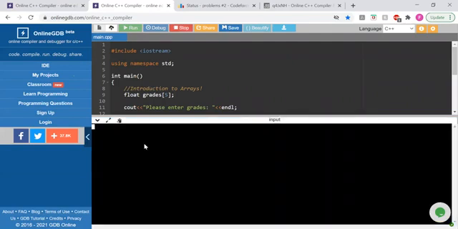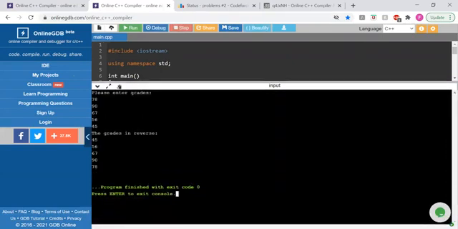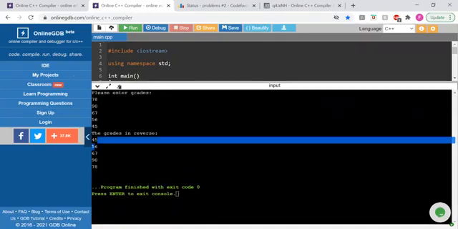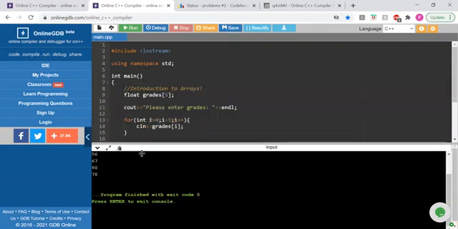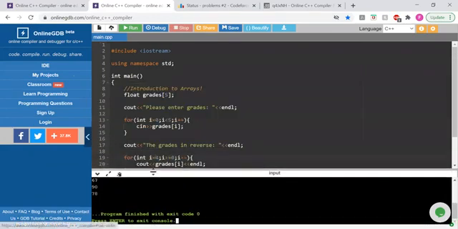Great job. So let's try to input the numbers again and see what it gives us. Perfect. So it's fixed. It was 78, 90, 67, 56, 45, and now it gave us the array in reverse.